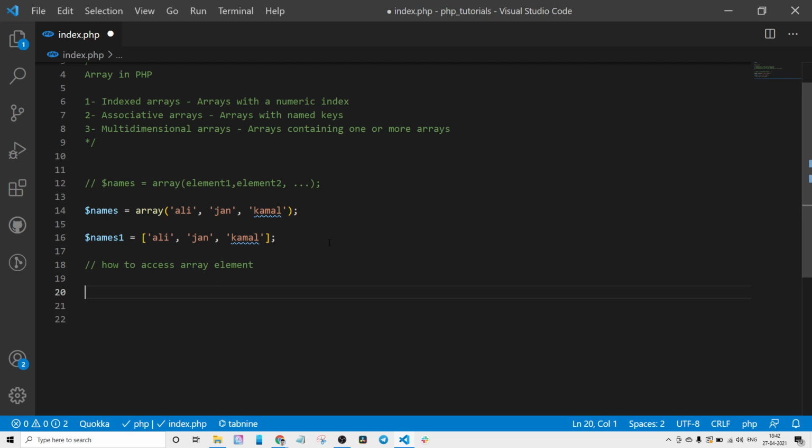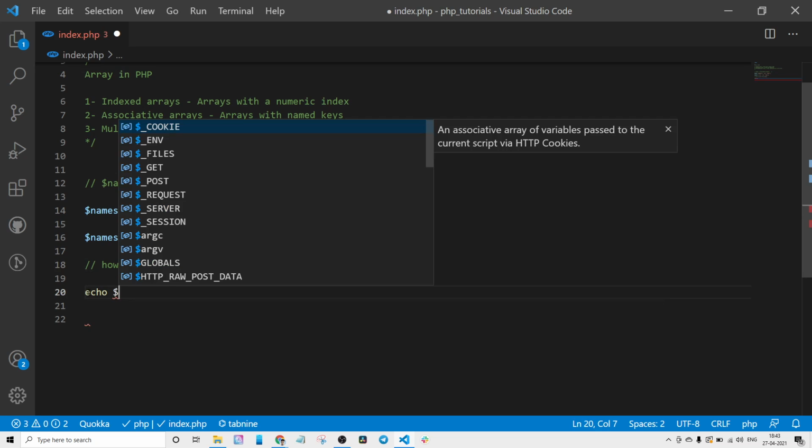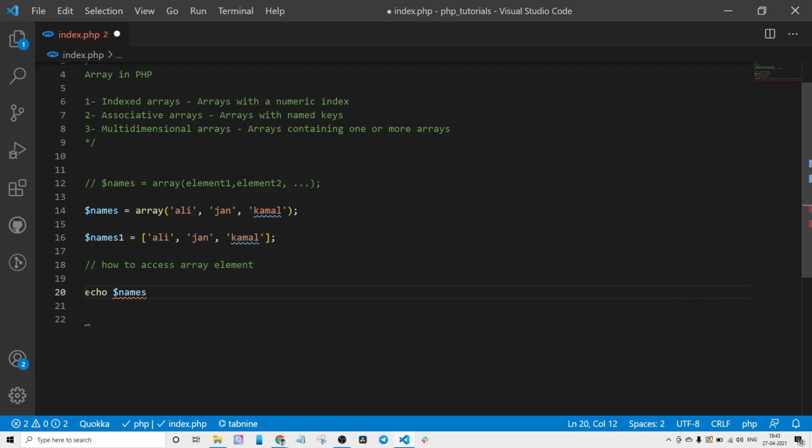Then how are we achieving that, how are we accessing? If someone wants me to print Ali, then how will I print this Ali? I will do something like this. Okay, echo variable names and square brackets, and we'll say 0.